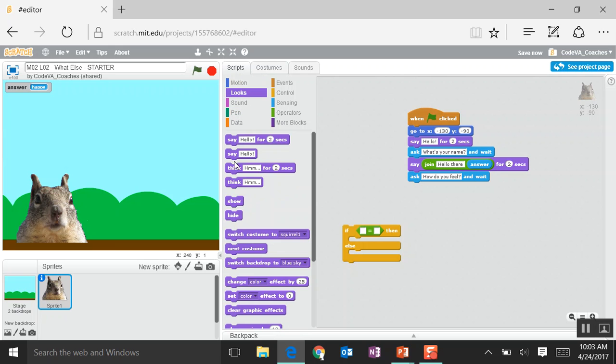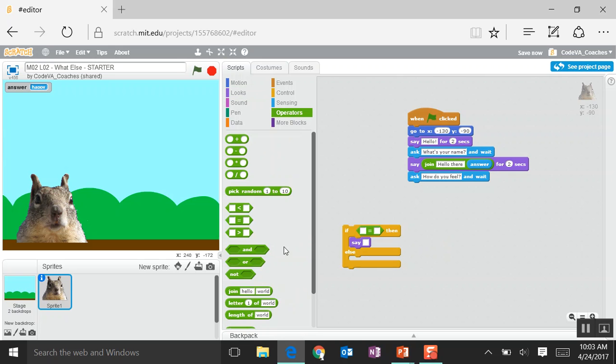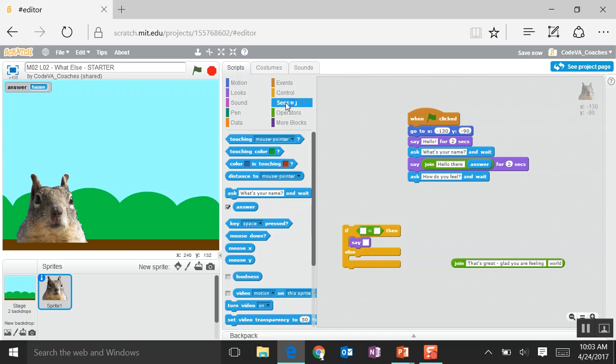So we're going to make our squirrel say, that's great. Glad you are feeling. And actually, I need to use a join block. I want it to say basically, if they answer happy, that's great, I'm glad you're feeling happy. And then otherwise, we want to have a different message. So here, we're going to join, that's great, I'm glad you're feeling, with the answer to how they're feeling, and that's what we're going to say.